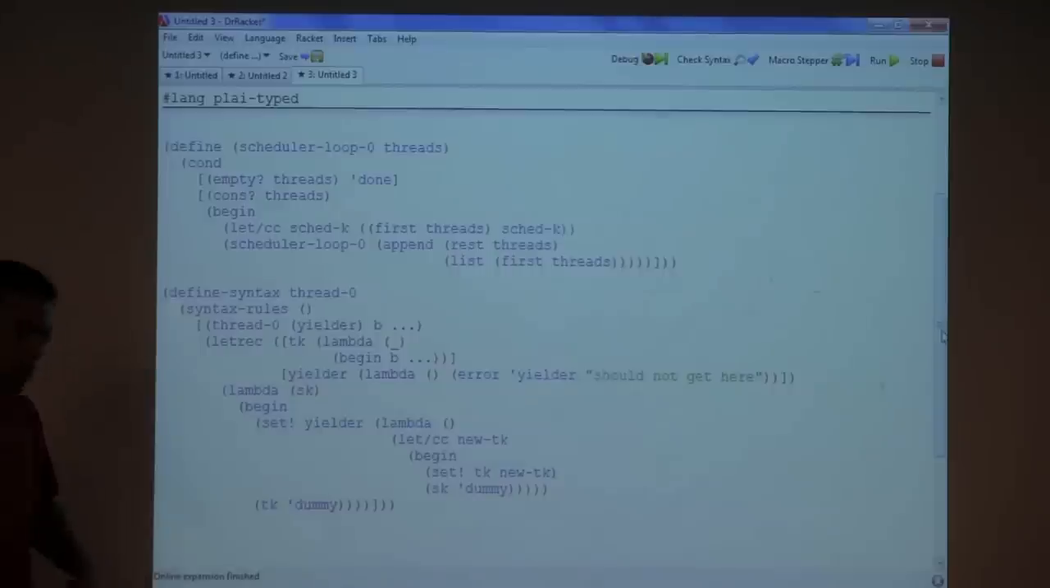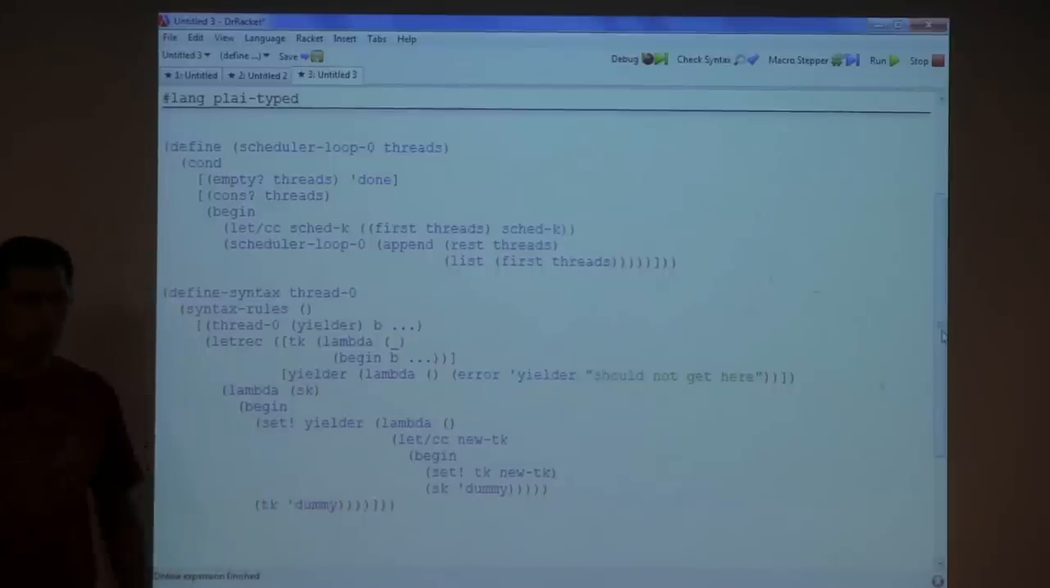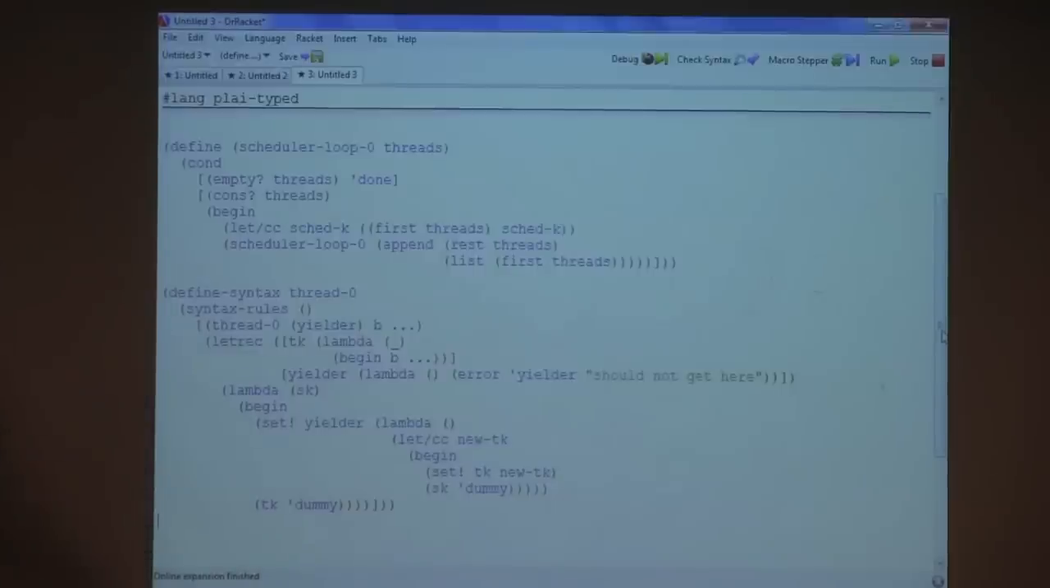And then I go off and invoke the rest of the body, and yielding, what does it do? It just updates the continuation of the thread. Question, there was another hand up there. I was going to ask why you need let rec instead of let, but I remembered that. Ah, so okay, why do we need let rec?